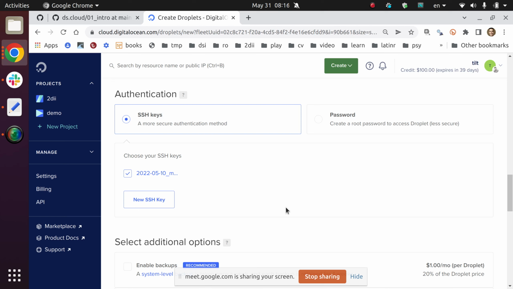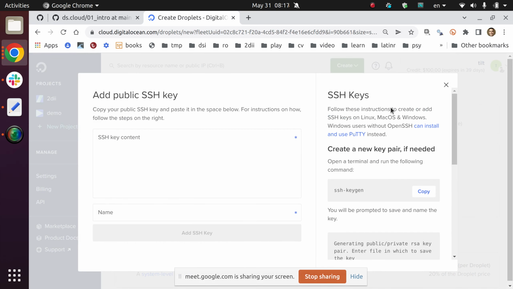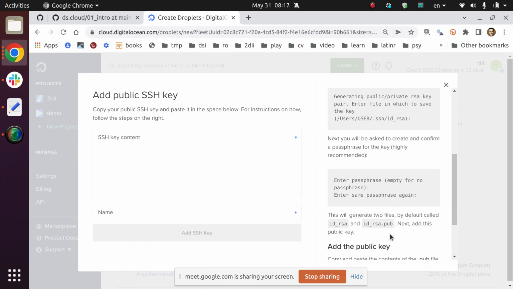tell the system who you are. You can choose to authenticate with a password, or you can choose to authenticate with a more secure system that is called SSH keys. I'm gonna choose that one. I already have one SSH key. If you don't have one, you can click here on new SSH key. You can follow instructions here to create one.